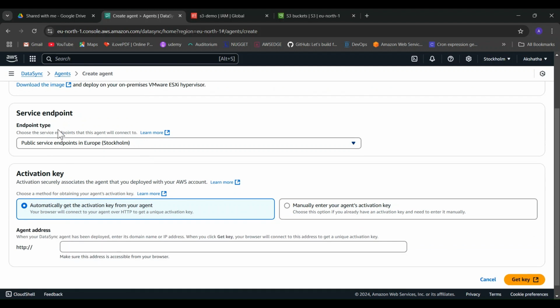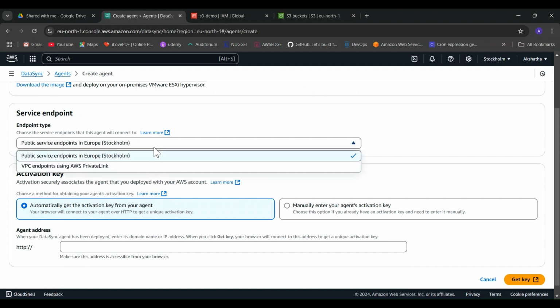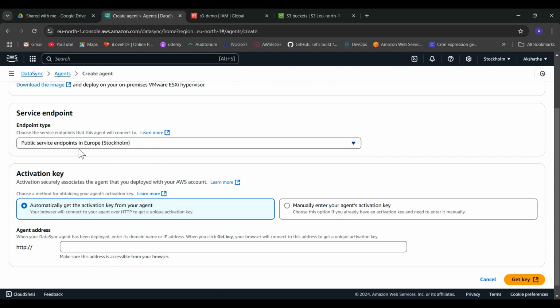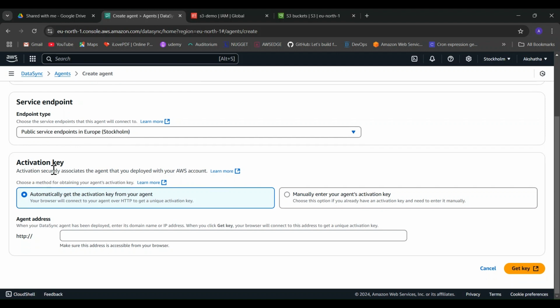Here you need to give the endpoint type. It should be a service endpoint. And here you have an activation key. Activation securely associates the agent you deployed. It can automatically get the activation key from your agent, or you can enter it manually. You need to give the agent address here. After that, click on generate key. You will get a key to access the things.